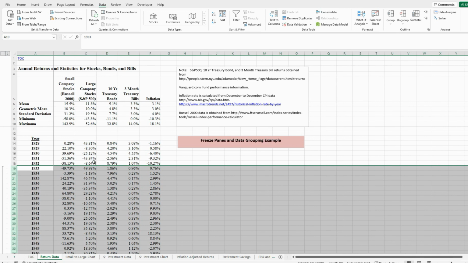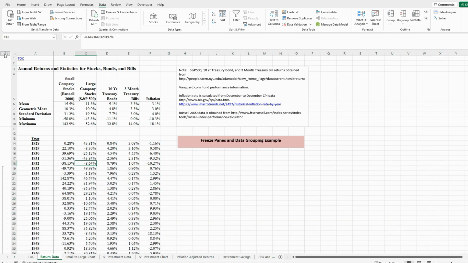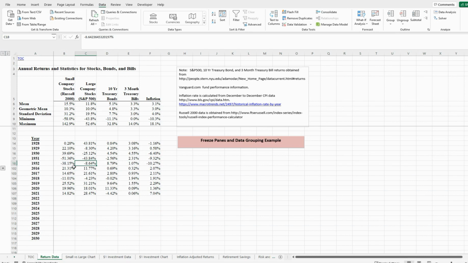So now I've got the data here. I can look and see, there we go. It's a little better than hiding. With hiding, you have to pay attention and notice that some stuff's not showing. But this shows up real nicely there. I can see my beginning data and my ending data.